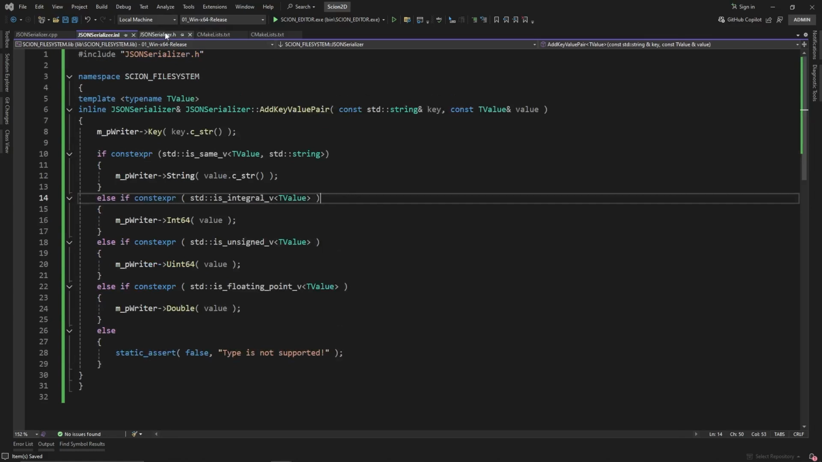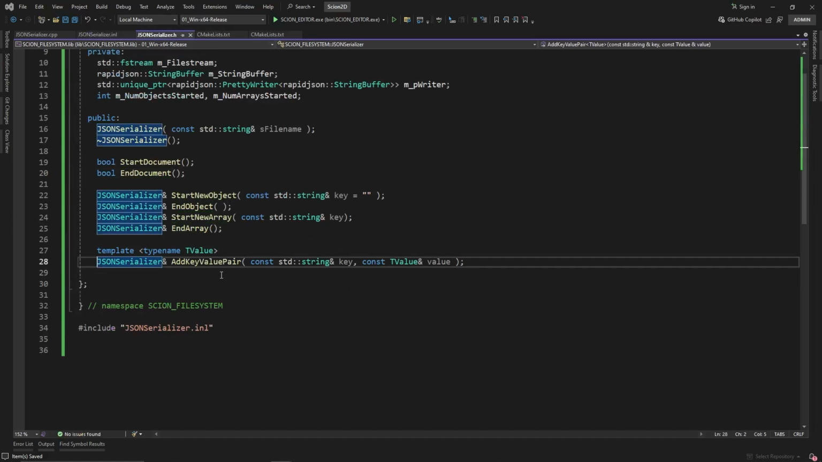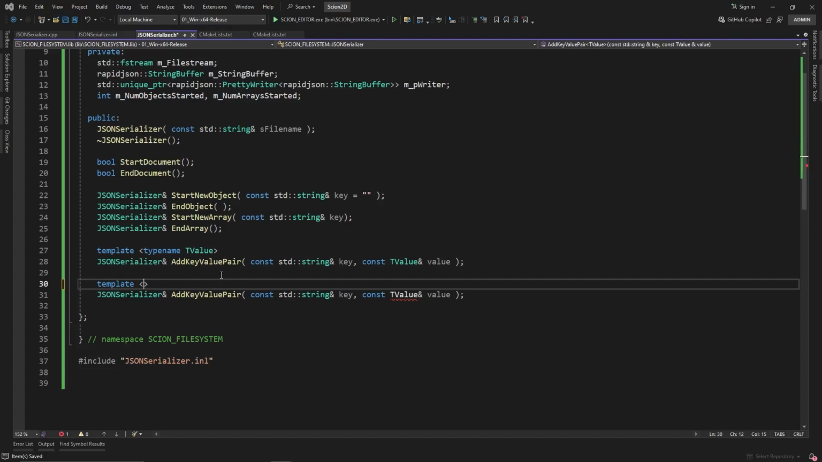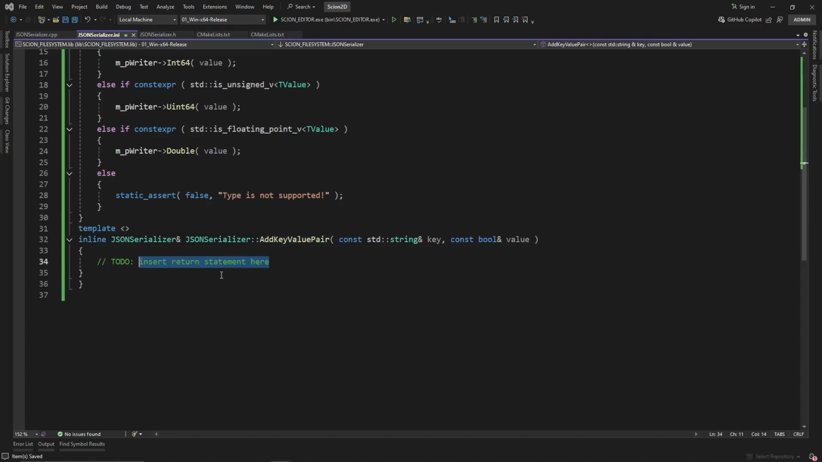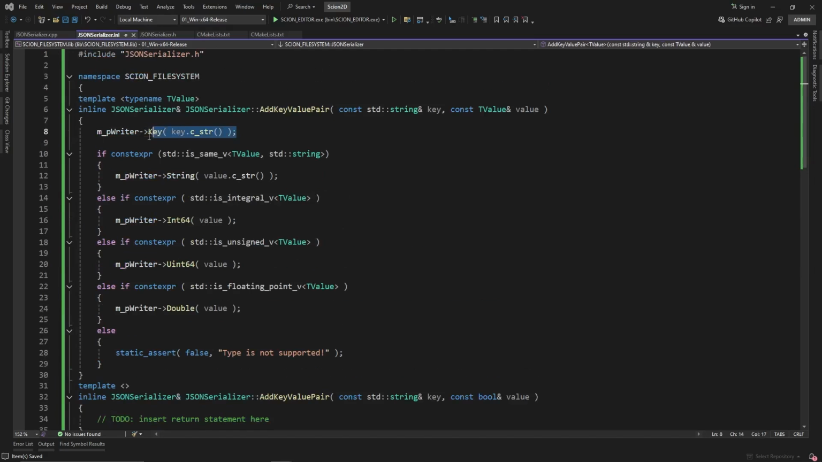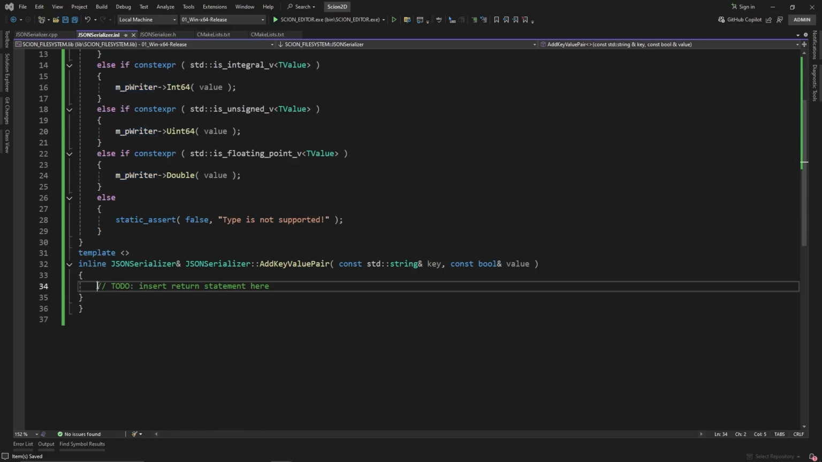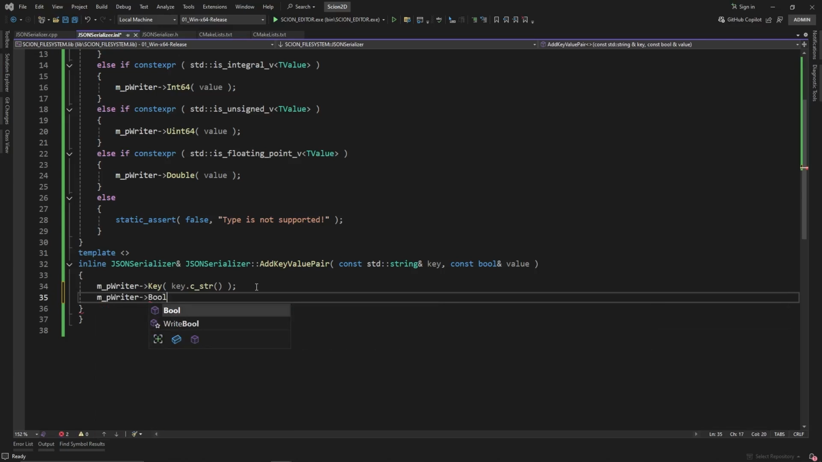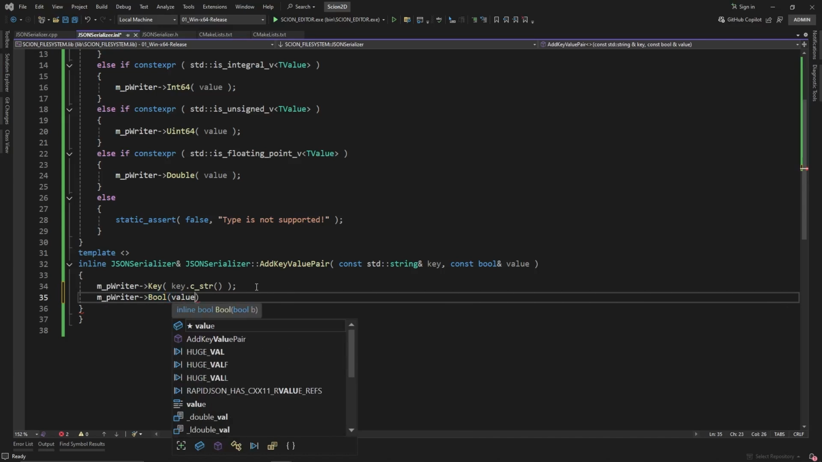here for value. So let's go back to our JSONSerializer, and we can just copy this down, right? And take this here, and instead of T value, it's going to be const bool. Okay, and I wonder if this will make this in the .inl file for us, and it will. Cool. All right, so here now we want to add in our key. Get this here. Might as well paste that in. Paste. And mp_writer. We know this is a bool because we're passing in a bool, and that's the value.